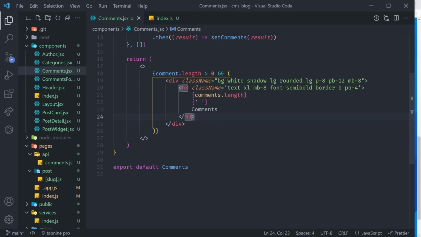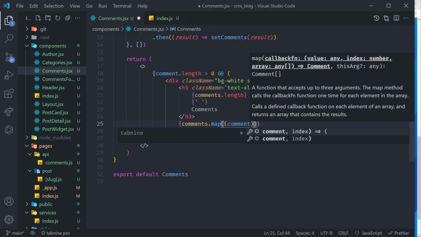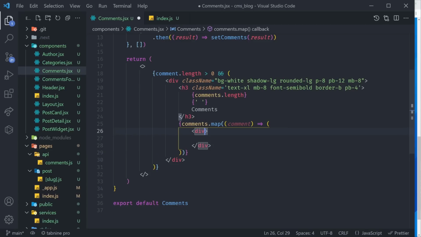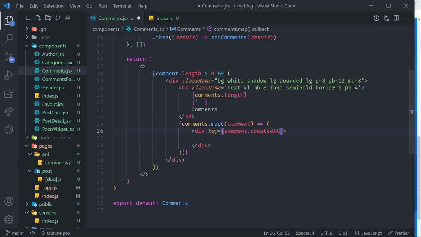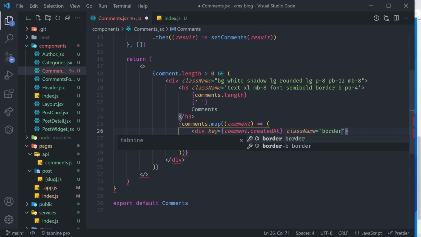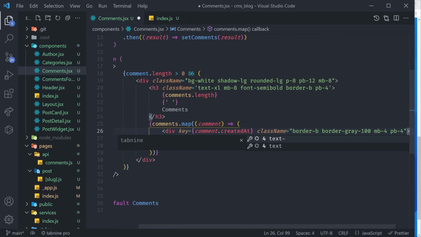And finally, below that h3, we want to actually map over the comments. We can do that like this, comments.map. We get an individual comment, and we simply want to display something for it. That's going to be a div with a key equal to, let's do comment.createdAt, because every comment should be created at a different time. That div is going to have a className equal to border-b, border-gray-100, mb-4, and pb-4.